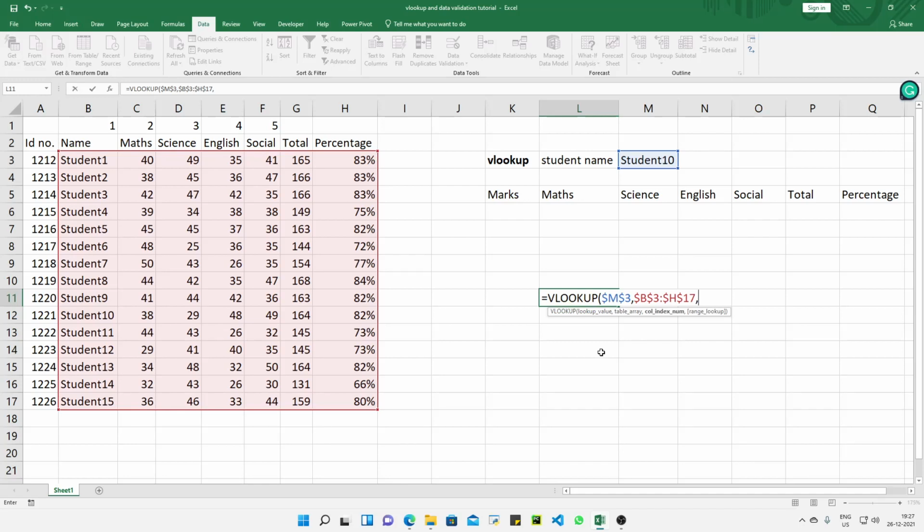Now you can do two things. You can physically enter the column number. The first column is always for the lookup values, the second column is for maths, the third column is for science, the fourth for English, and so on. You can either enter a number here, 2 or 3 or something like that, but it's better if you enter a particular cell there.